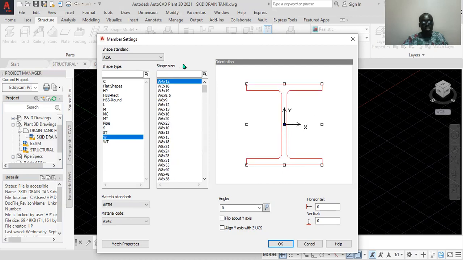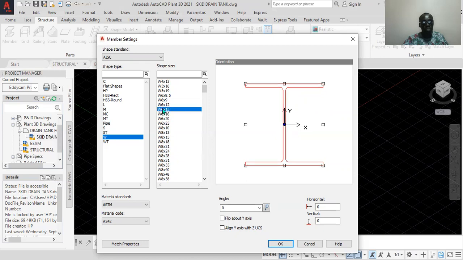Then next will come shape size. What size of W are we looking for? The size is 6 by 15. We're looking for a W6 by 15 beam. So you go down. This is 6 by 9, 6 by 12, this is 6 by 15. So click on 6 by 15. This beam here is a 6 by 15 beam. Next, go to material standard. Keep it on ASTM. Material code, keep it on A242. There are various standards here, but we're going to be using ASTM, and the material code we're using is A242.